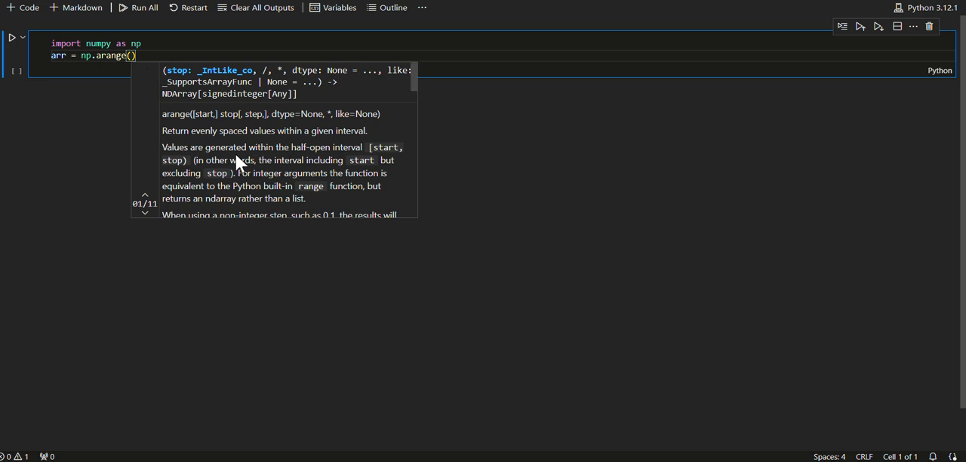but you can see values are generated within the half open interval, start, stop, which means the first element you assign as a parameter will be included in your array, for example, -10. But if you write from -10 to +10, the 10 at the stop value will not be included. If you want 10 in your array, you should write 10 point something, like 10.1 or 10.5.